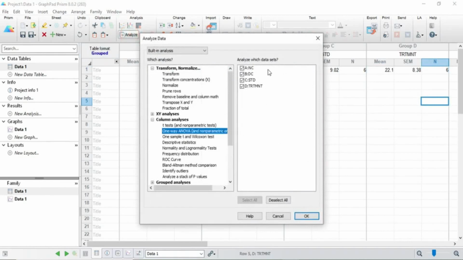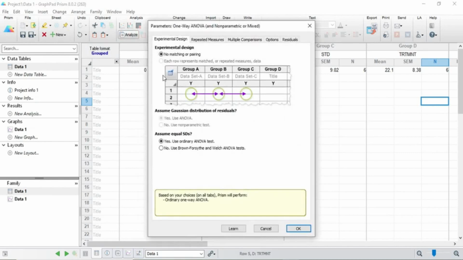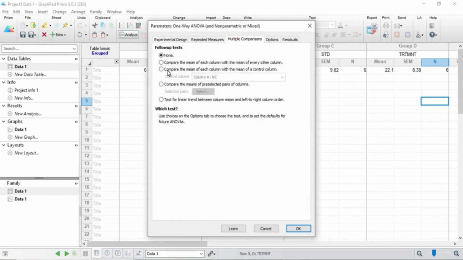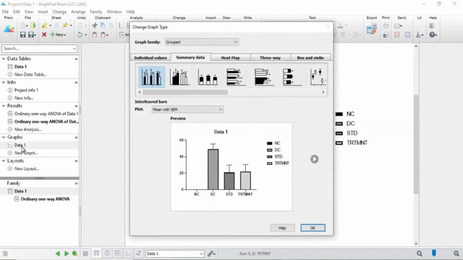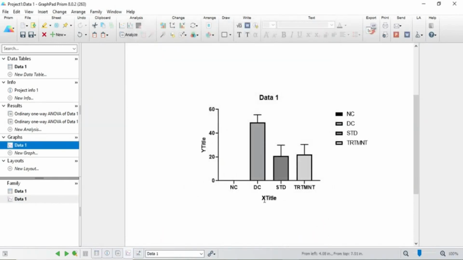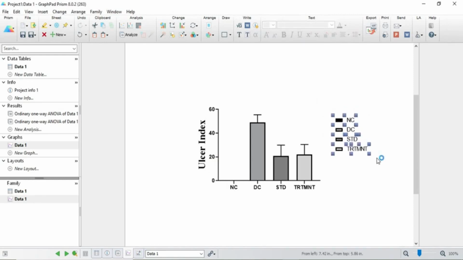Now we are going to analyze with one way ANOVA, select all and OK, and go to multiple comparison. We will select the option to compare with control. This is control only. So we will see how this is our graph. We will click OK. Here we have to change the names of the X and Y axis. We will mainly change the Y axis name. Here we will write ulcer index, that we will remove. Here we have to drag it to its proper place. As per your requirement, you can make changes in that.